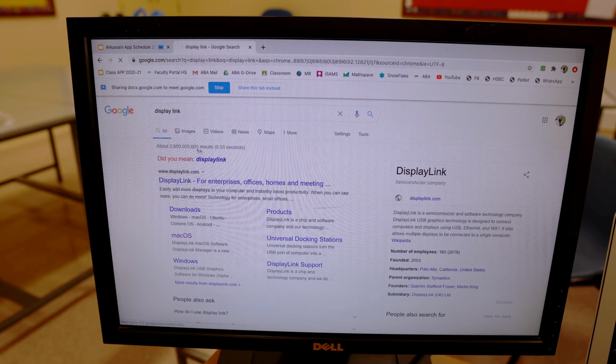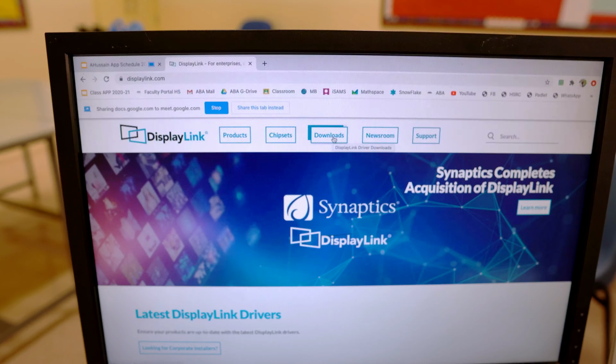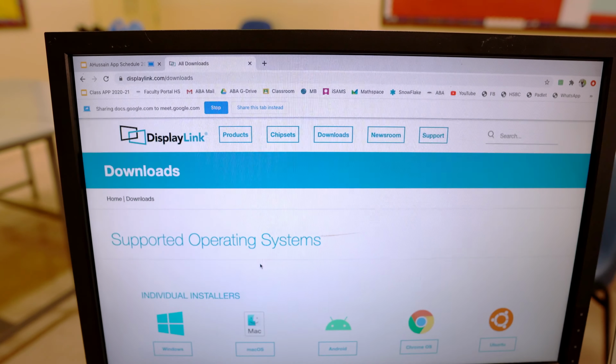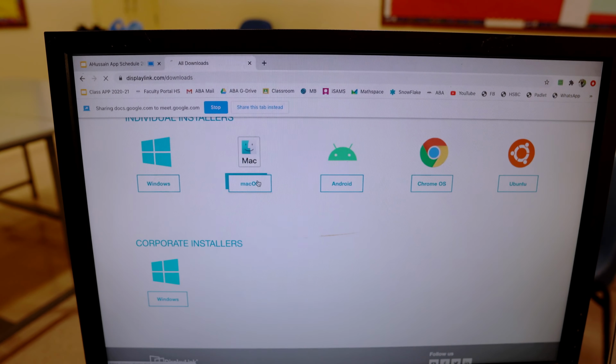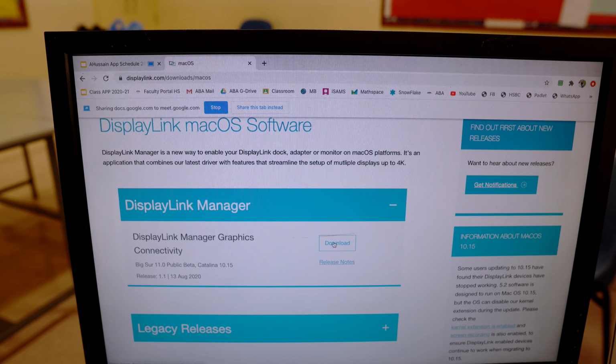it's going to open up display link, and then if I go to the first tab, this is the official website, displaylink.com. I'm looking for an installer, so let's go to downloads. Go ahead and download the Mac installer and install it. That should allow you to use a dual monitor.